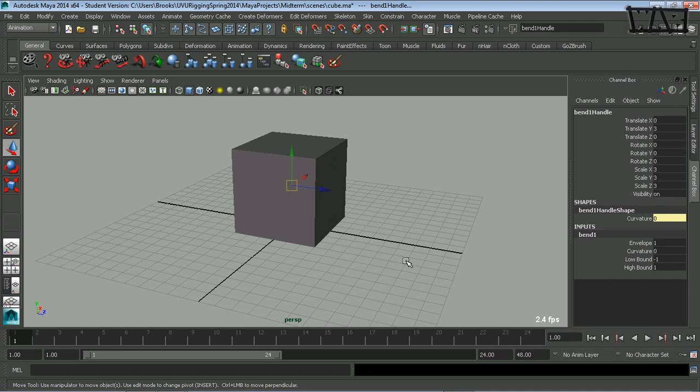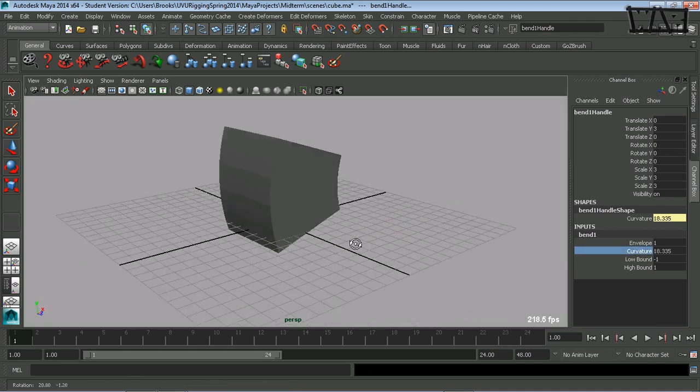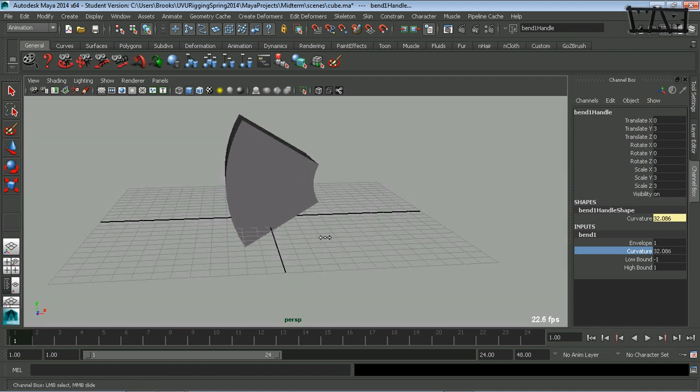The main attribute of the bend is this curvature. If I adjust the curvature attribute, I can bend this cube around really easily.